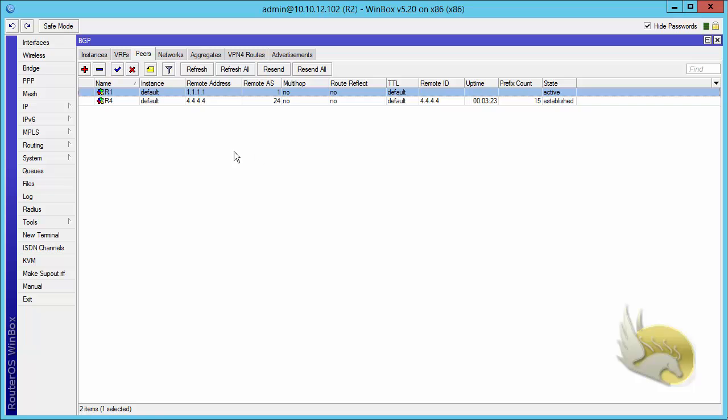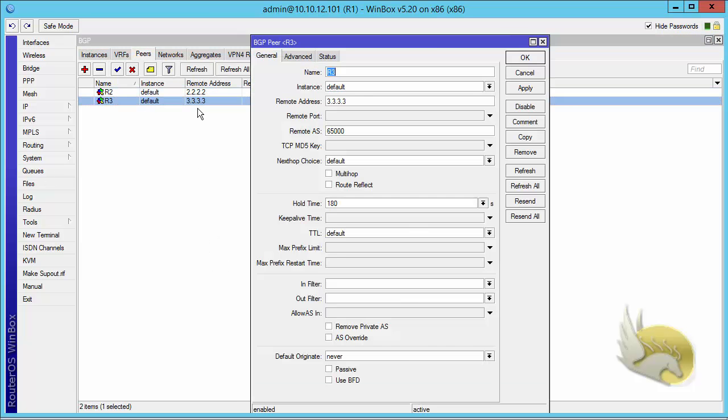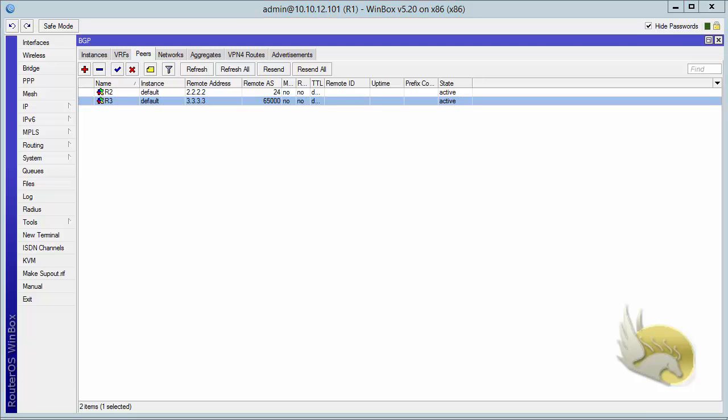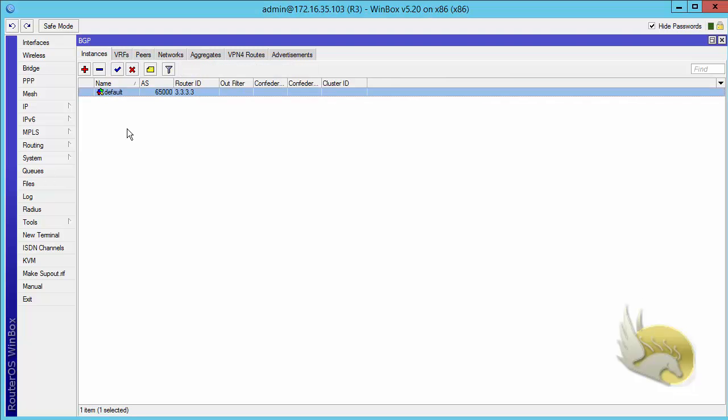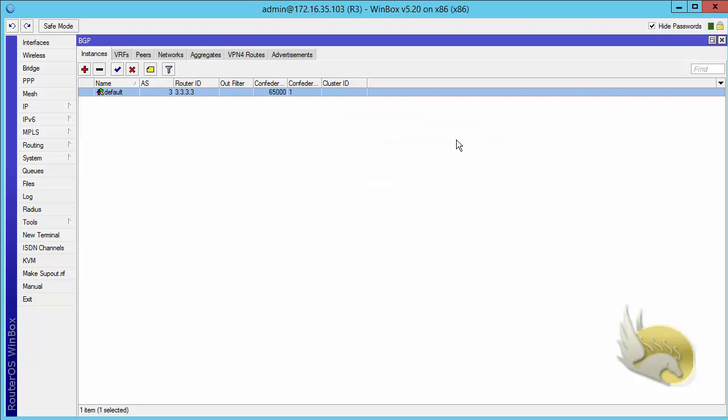Let's go and select router 1 and change the configuration for router 3 here. Router 3, as you can see, is using remote AS 65,000. So I need to go to router 3 first and change here. The AS number is going to be 3, and instead of this, configuration is going to be 65,000, and configuration peer is 1. That's it. Click on OK.